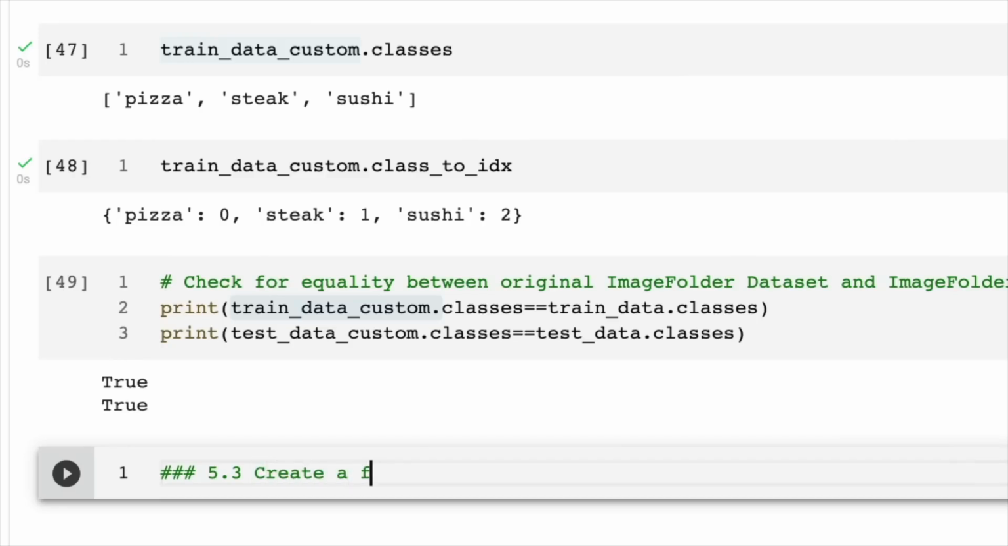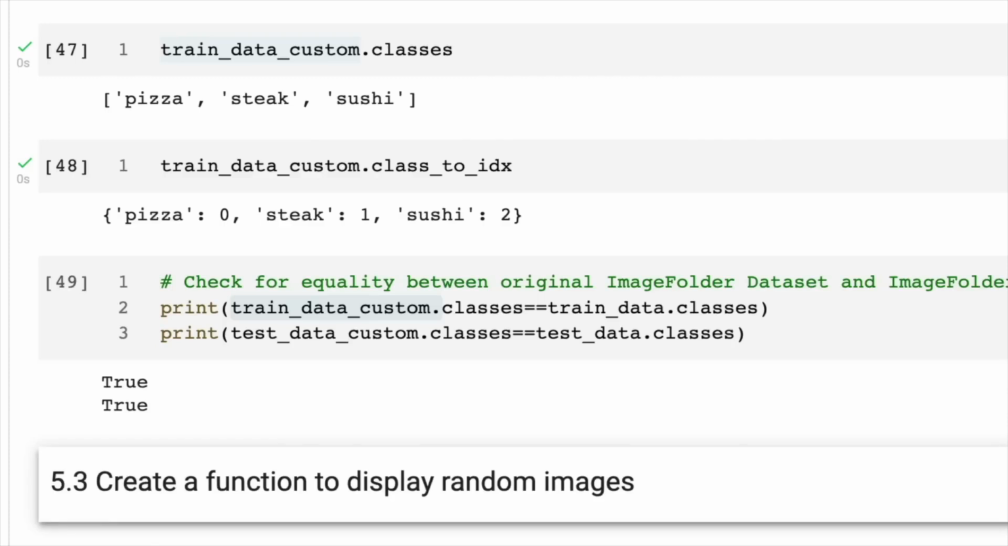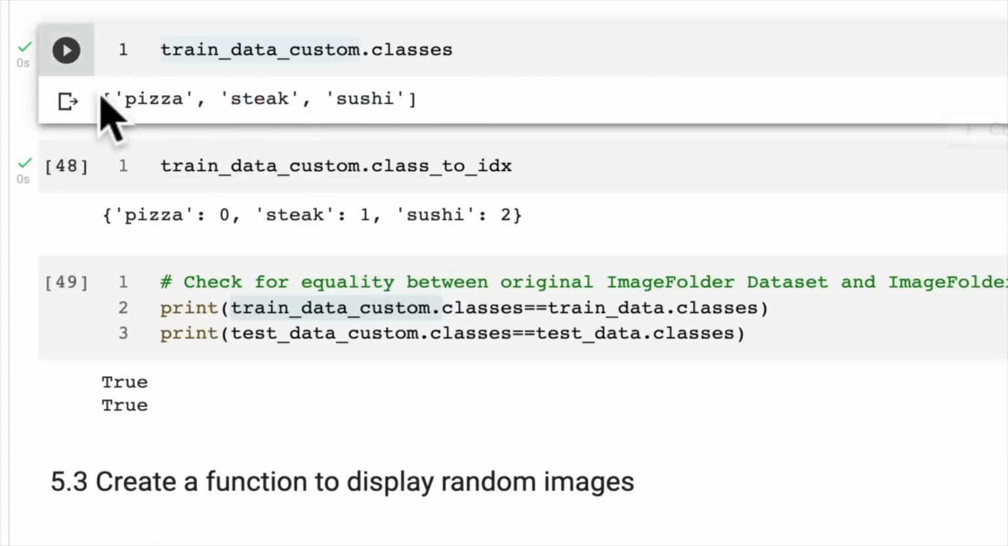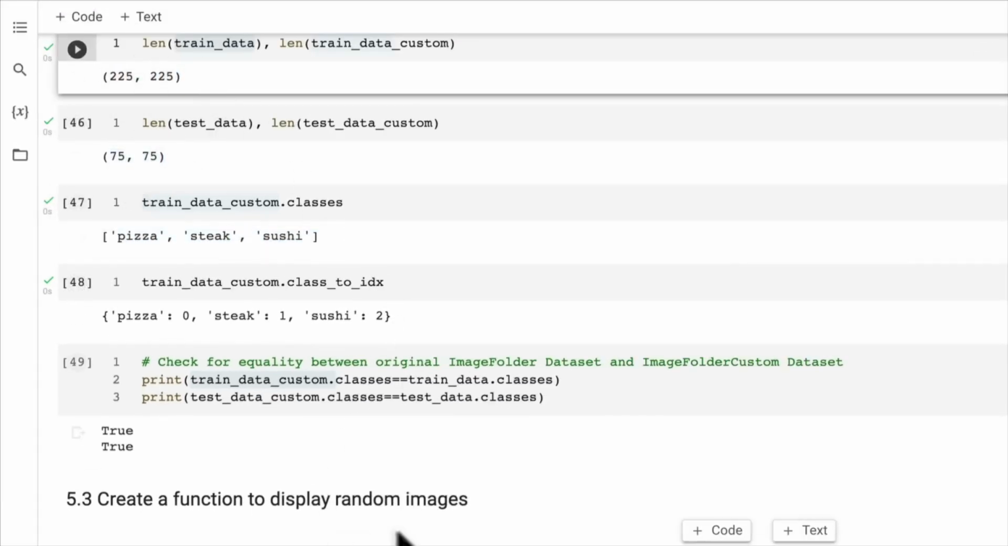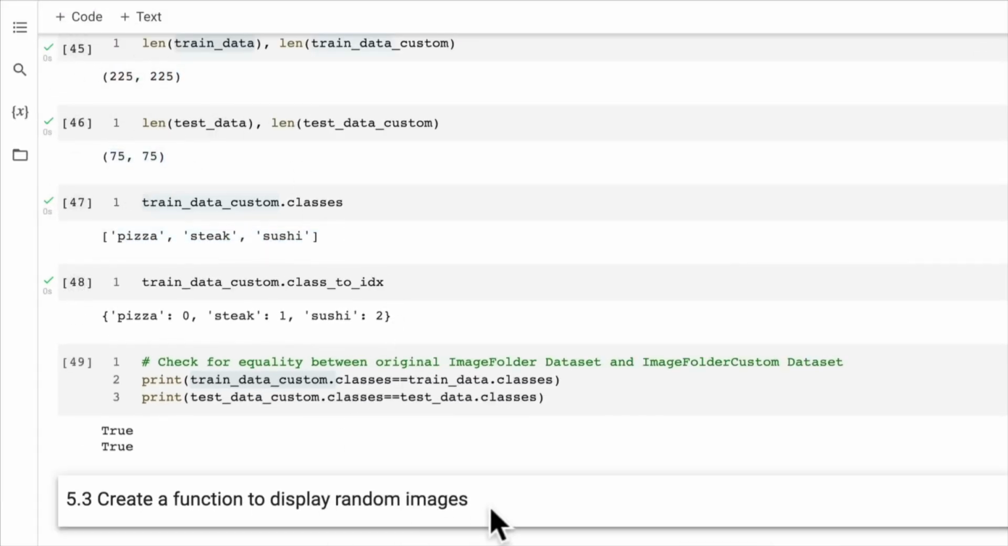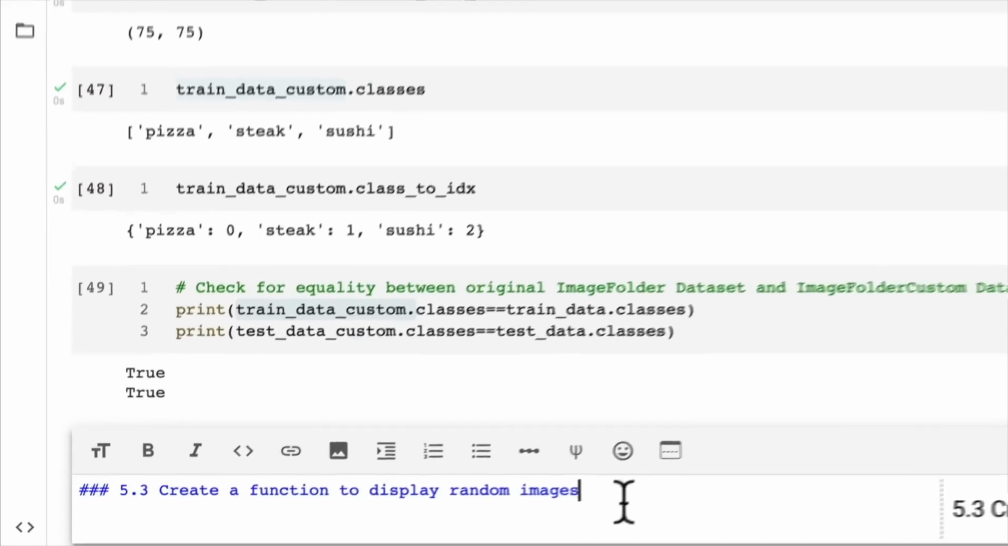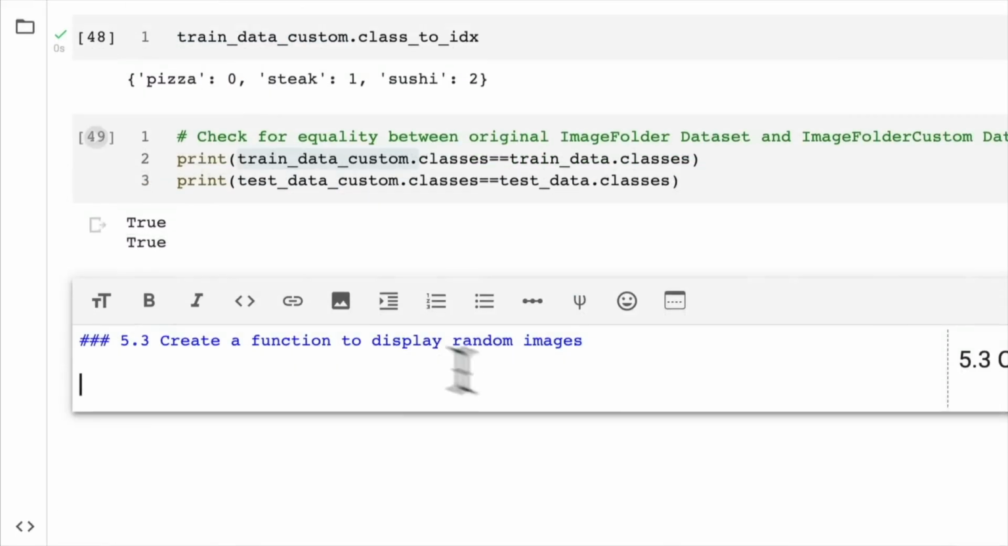I'm going to write here a title called Create a Function to Display Random Images. And sure, we've had a look at the different attributes of our custom dataset. We see that it gives back a list of different class names. We see that the lengths are similar to the original, but there's nothing quite like visualizing some data. So let's go in here. We're going to write a helper function.